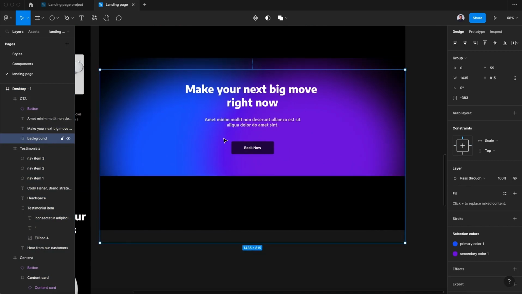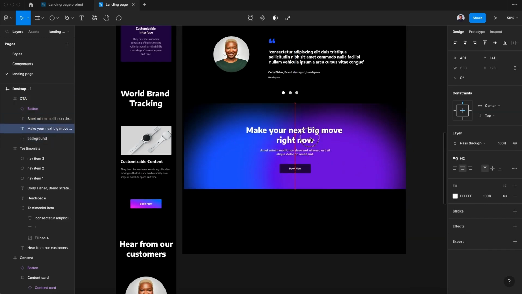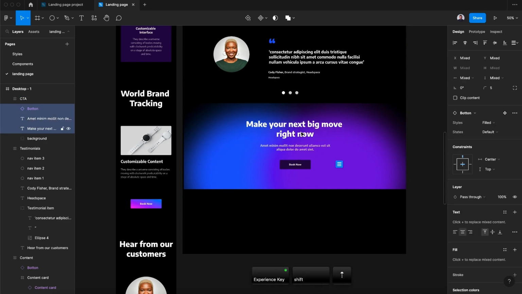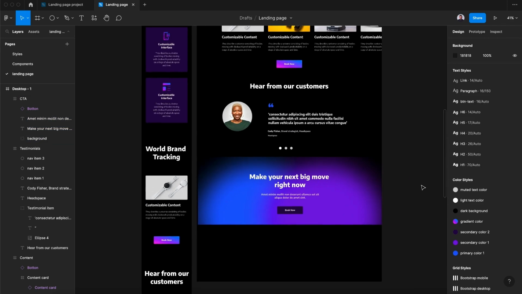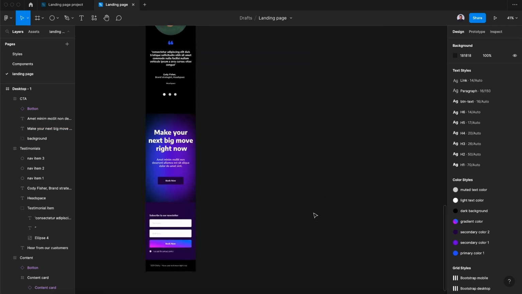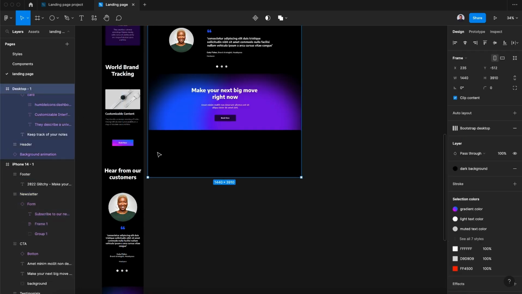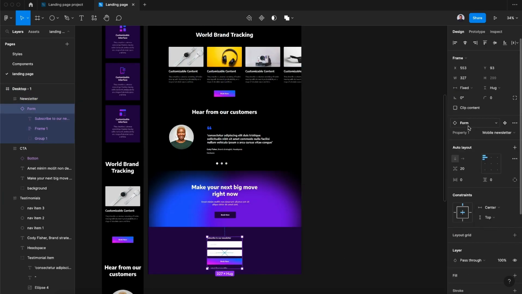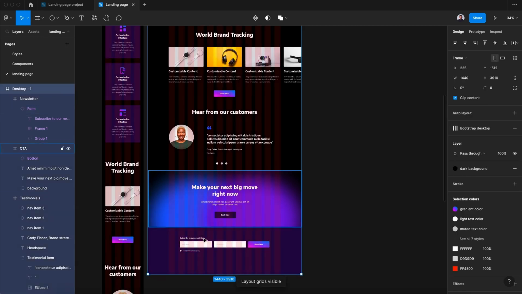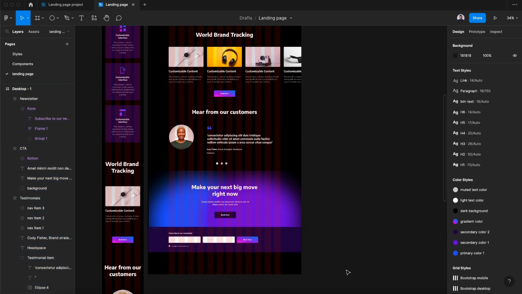So we have this gradient effect. Move it a bit to the top. All right, maybe this little bit to the center, something like that. And for the height, okay, I think it works great. Next, let's go and pick the subscribe frame, Command C, and select the desktop frame, Command V, and adjust the width. And let's go to forms and select desktop version, activate back our grid and align it to the left and adjust the height. That's nice.